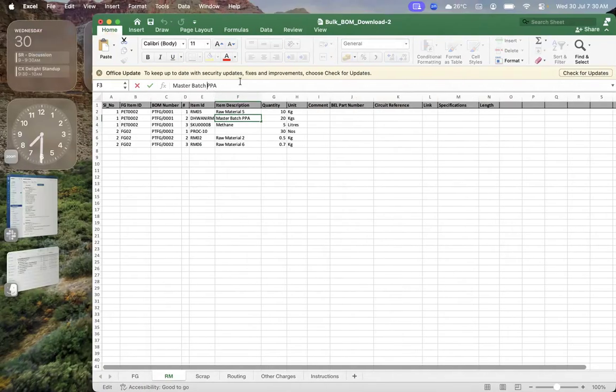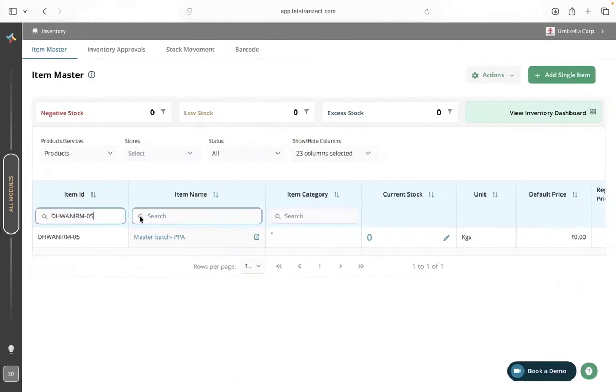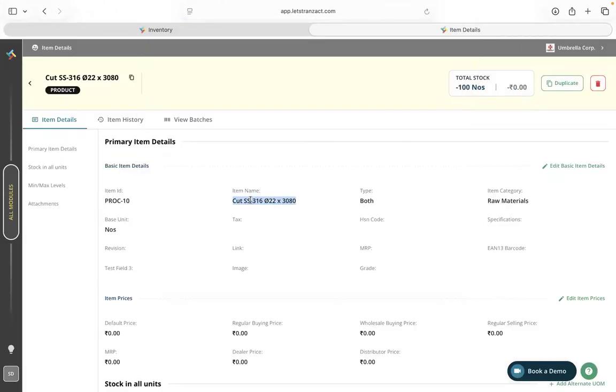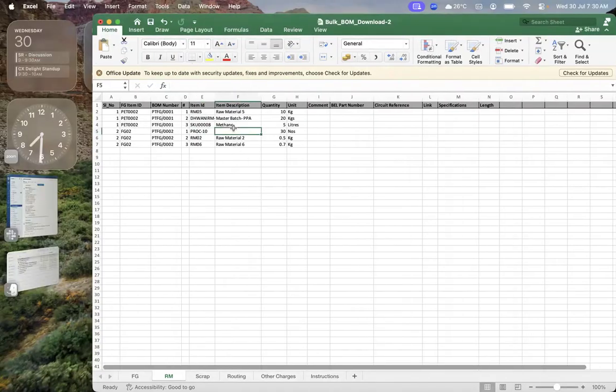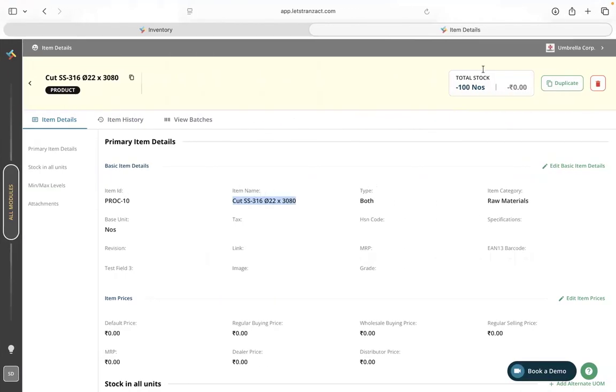Now let me quickly make the changes. What is the second item? Proc 10. So I will simply mention Proc 10 and it is cut. So in this, I will simply go ahead and copy the item name. So I will come here, I will mention the item name, click on save, go back.